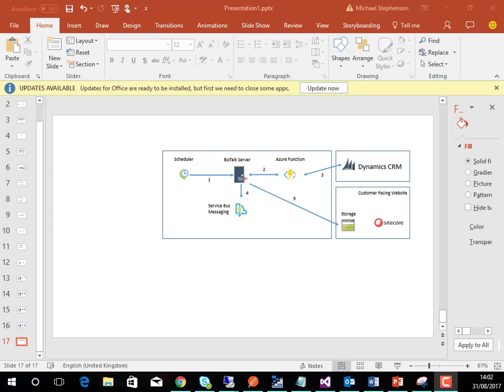Just wanted to have a little bit of a look at a video for how to call Azure table storage from BizTalk. So on the screen here you can see there's a little diagram of the bit I'm working on at the moment. So we've got a scenario where BizTalk gets scheduled from the Azure scheduler.